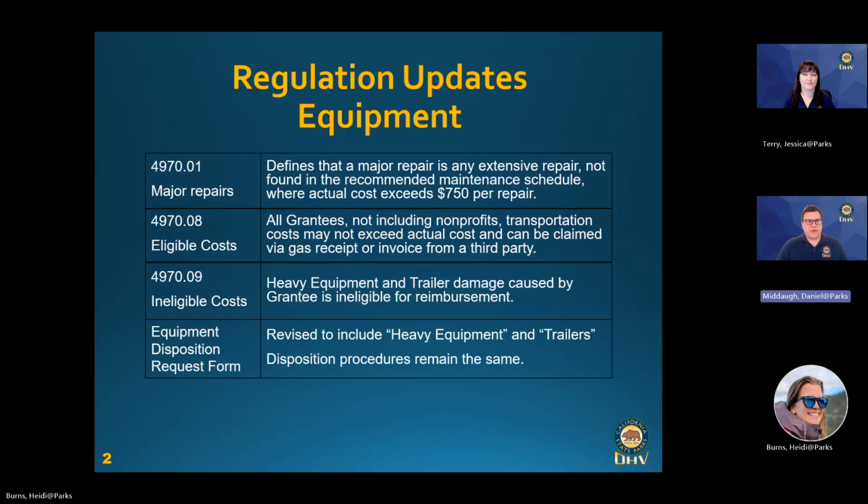So the first change that we want to highlight is an updated definition for major repairs, which is now going to be considered anything that exceeds $750 and is not part of regularly scheduled maintenance. Another change is that beginning with G25, transportation costs cannot exceed the actual cost. So you're going to need to submit a receipt or an invoice or some sort of documentation so that we can verify the actual cost.